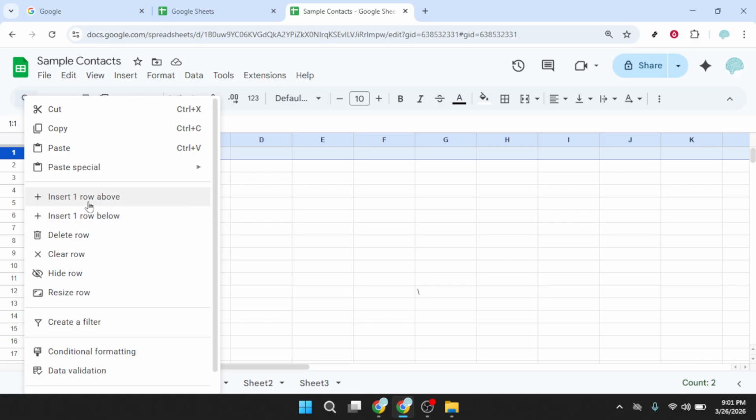From this menu, choose either Insert one row above or Insert one row below. Pick above if you want the new row to appear directly on top of the selected row. Choose below if you want it to appear immediately under it.